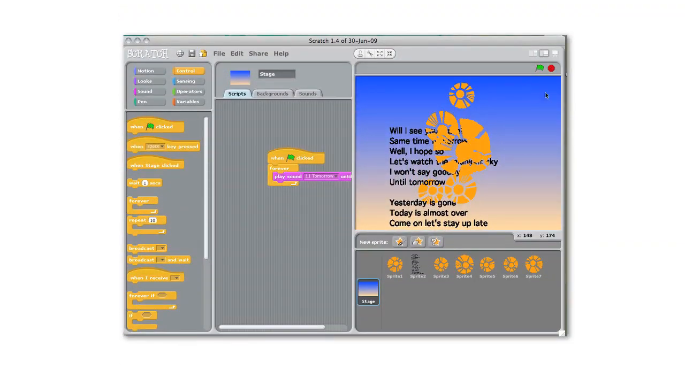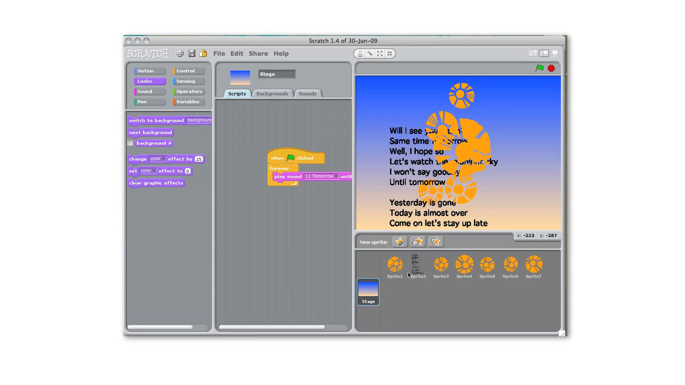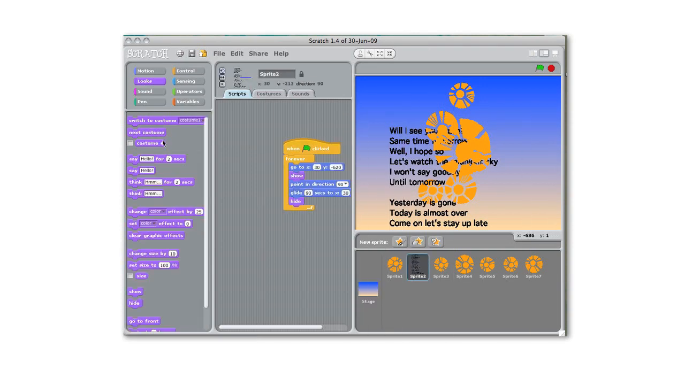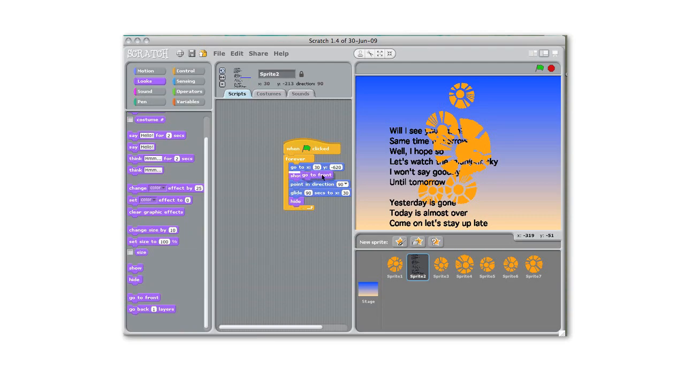So one thing I'm noticing is that my lyrics aren't in front of all of these suns, so I can go to looks here. Looks while I'm on the lyrics. And I want to make sure that my lyrics go to the front too. Let's try that again.